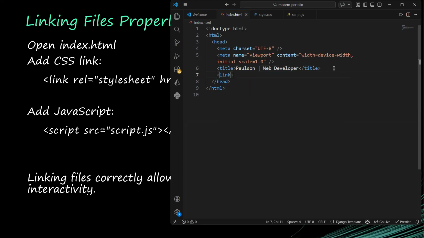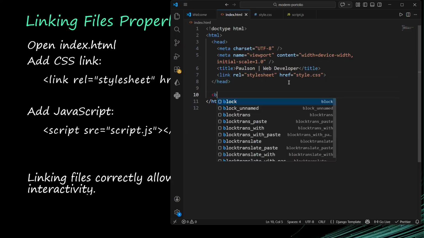I will close it and I will have this rel, which means what is the relationship between the file that we are linking and the HTML file. So it's a stylesheet. So I hope I got it correctly. Stylesheet. And then the href is like, where are we getting it from? We are getting it from style.css.